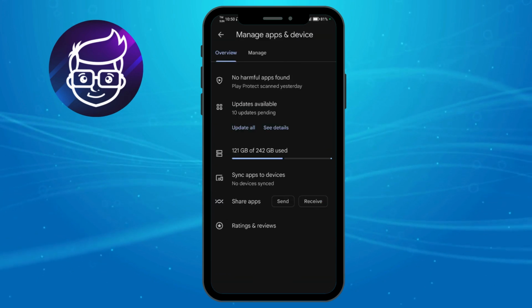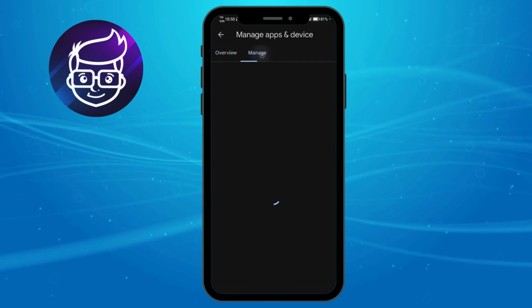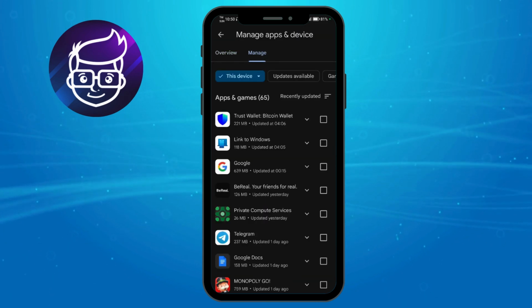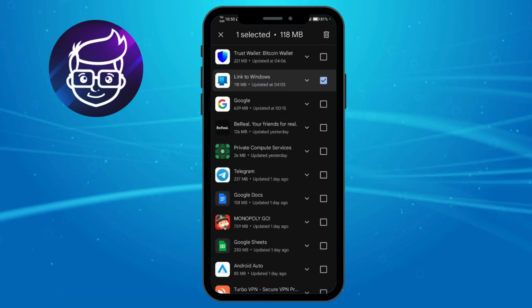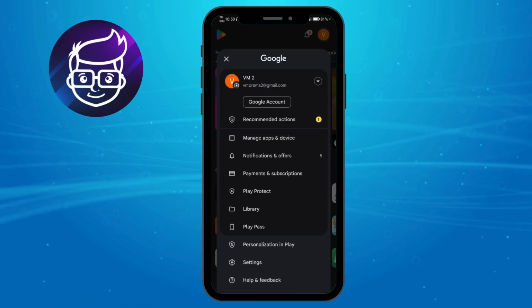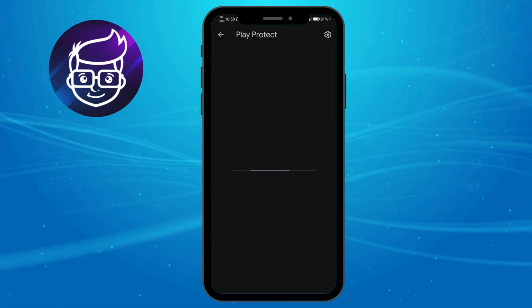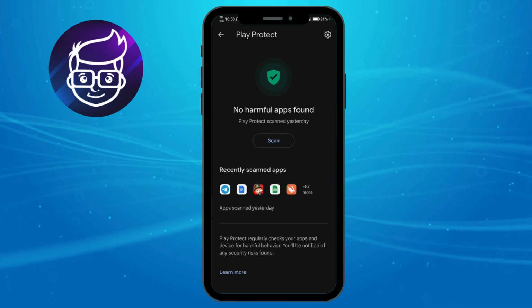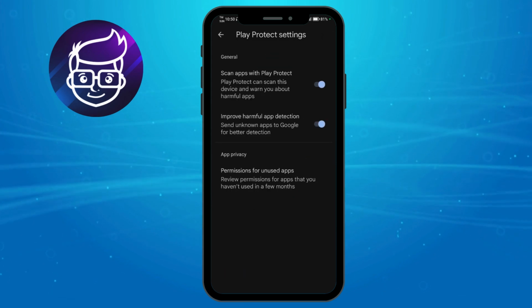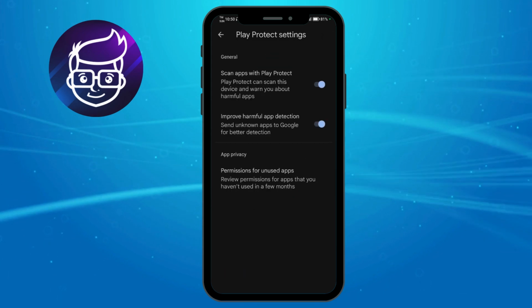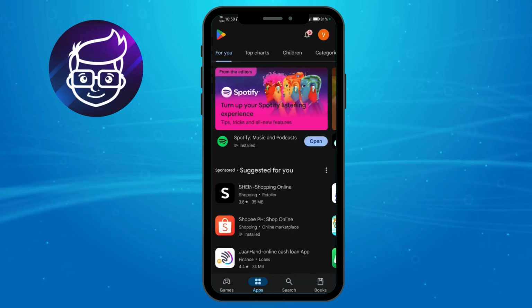So in order to turn it off in your case, what you can do is you can head over here to your manage. You can click on any one of them. You can remove them and whatnot. You can also click on this right here and then go right here to Play Protect. And you can scan it and then you can click on the gear icon. And then you can actually tweak it according to your liking.